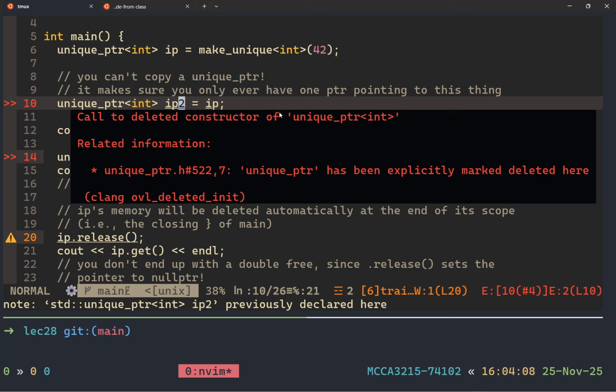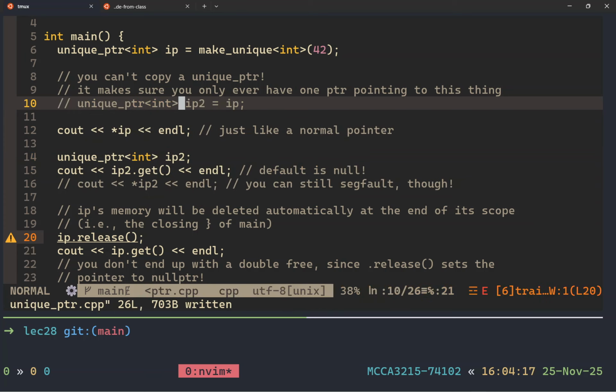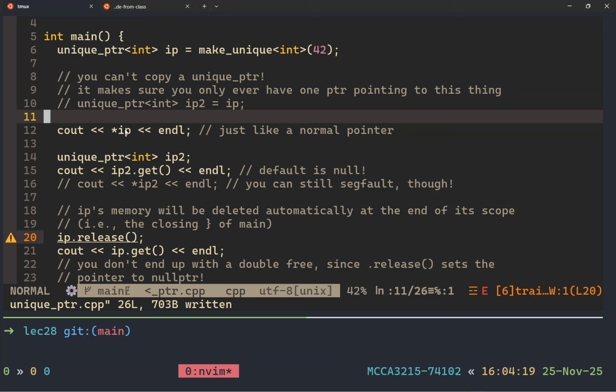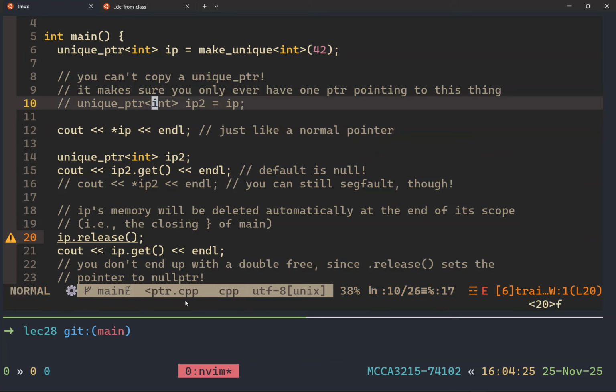If I had a line like that, I cannot copy that pointer into some other pointer variable, which is nice. That controls who knows where this thing lives on the heap. So you can't do that. Only one person has it. And all of the operators that you would know and love for heap stuff have been overloaded. They've been implemented, so you can just say star IP to get the 42 out. That'll totally work.